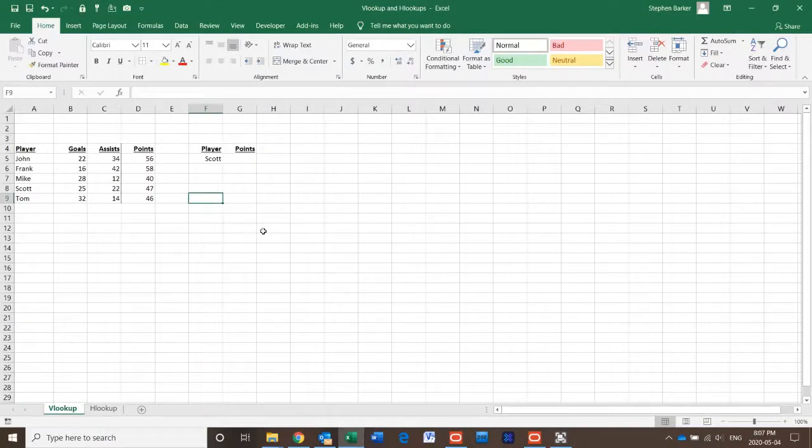Today we're going to be reviewing Vlookup and Hlookup. So I've created this chart here, and I have the player's name, goals, assists, and total points. And let's say I want to type in the player's name here in this cell and have their total amount of points automatically appear.